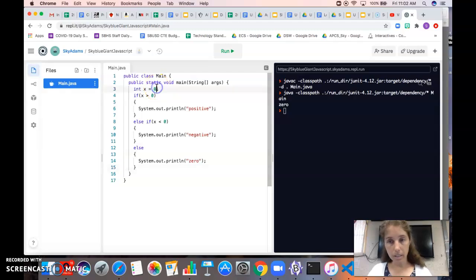If we change this to be 1, then it's going to first check, is 1 greater than 0? That is true. So it's going to print out positive and then skip over the rest of this else if statement down to here. So you can see that in action, and it's just going to print out positive. You can see that right there. So no matter what we set x to, only one of these 3 sections of code is going to be executed.